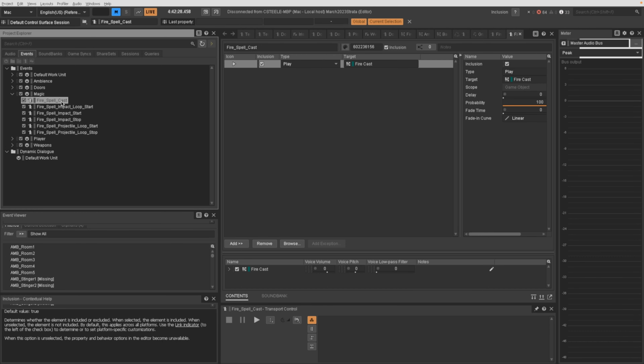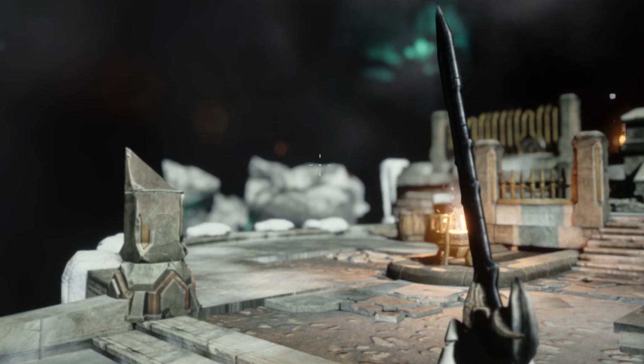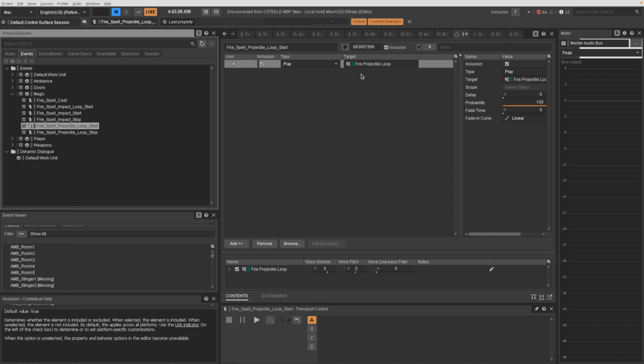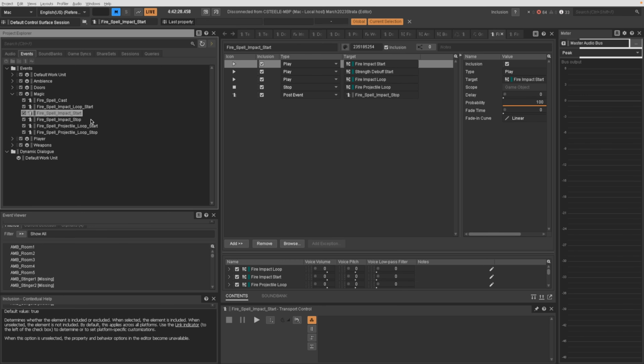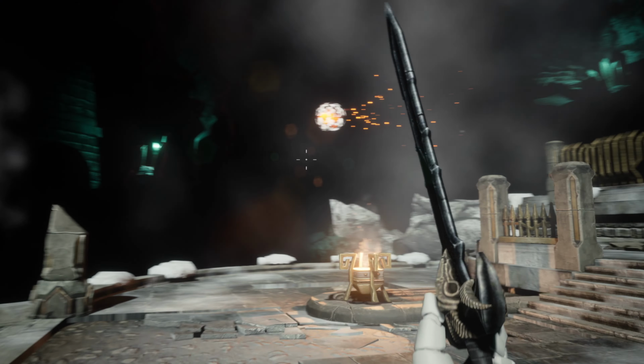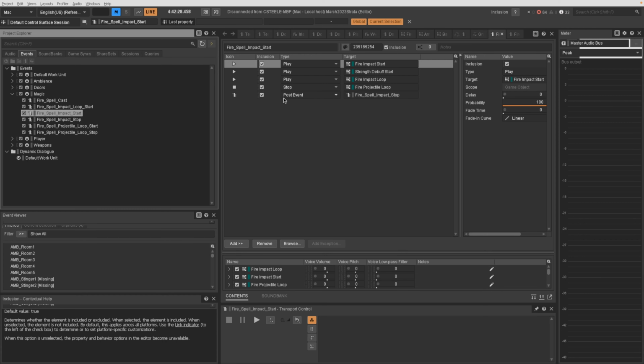Now going over each of the events and describing the way that they work. So for the spell cast, it's pretty simple. It's just going to play the fire spell casting sound. After the player casts the spell, there's a projectile loop sound that will play local to where the projectile is and where it's traveling until the impact start. So when the fireball impacts the ground or an obstacle, it's going to play the fire impact start.